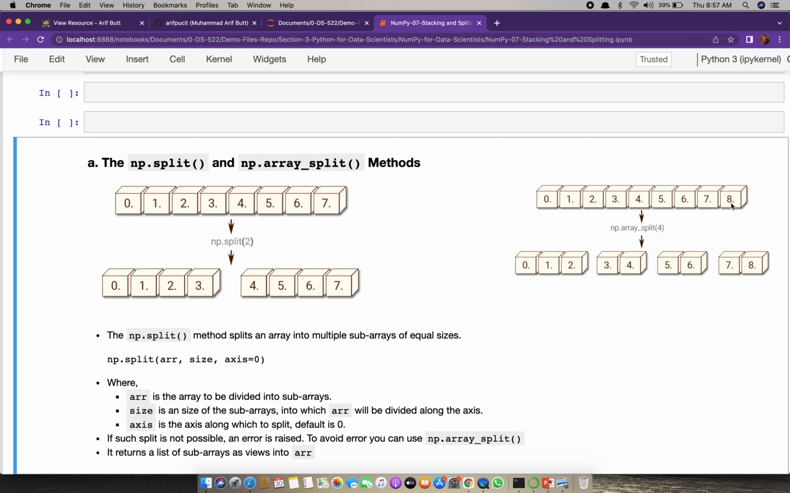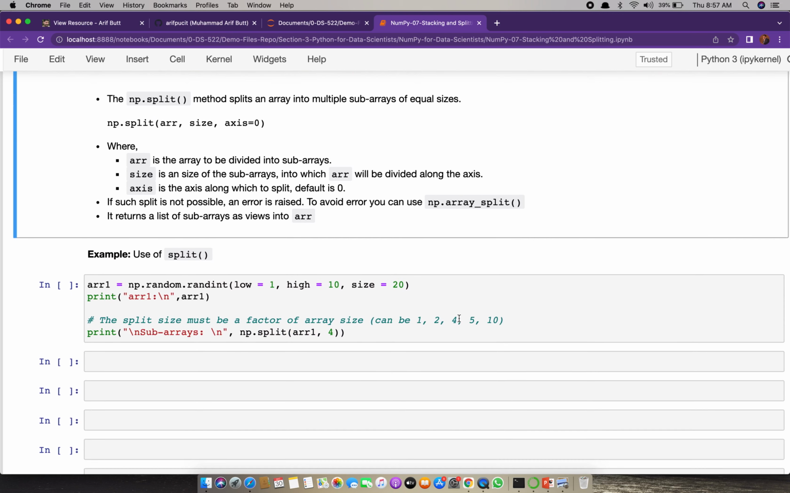Over here you see we have a 1D array of 9 elements, and I am passing 4, which is not a factor of 9. So it is starting from the right. It is trying to have 4 partitions: a 2 size array, 2 size array, 2 size array, and the remaining 1 element, which is an additional element, is placed in the last array, that is on the left. Remember, this array split starts splitting from the right. Okay, so let's see this in practice.